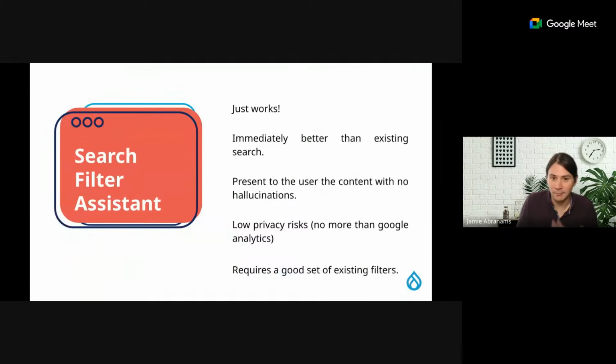So, Search Filter Assistant, it just works. A powerful thing about this is it did not take too long to build. I think we'll be able to build it in such a way that it will be a generic module that will work across all views filters and all ways of filtering and Drupal content types. But certainly building it specifically for this use case did not take too long. This presents the user content with no hallucinations, zero hallucinations.